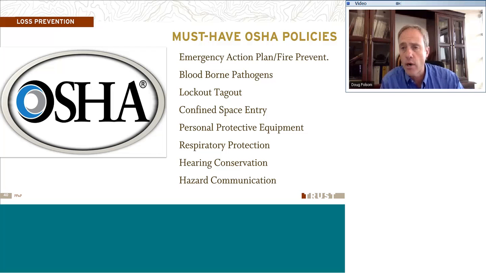So we need to think about what our potential exposure is there in having a bloodborne pathogens program, lockout/tagout programs, confined space entry, personal protective equipment. How do we identify what personal protective equipment is needed and ensure that it's provided and it's being used and being cared for properly, and all those things that go along with that. Respiratory protection, if the hazards exist that would require that, we need to make sure we have a respiratory protection program. Hearing conservation program, the same thing. If certain exposures exist at a certain level, then we need to make sure we have a hearing conservation program.